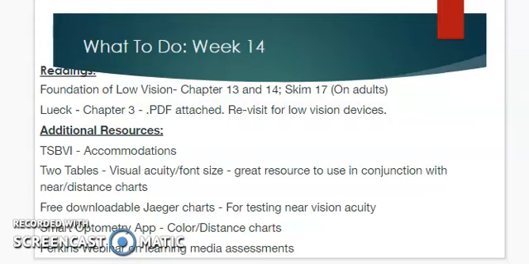Texas School for the Blind, we have a link that has accommodations. This is a great resource because when you're writing your FEA report, you want to make sure your accommodations are very clear and totally reflect what you assess. So this is a great page to visit.